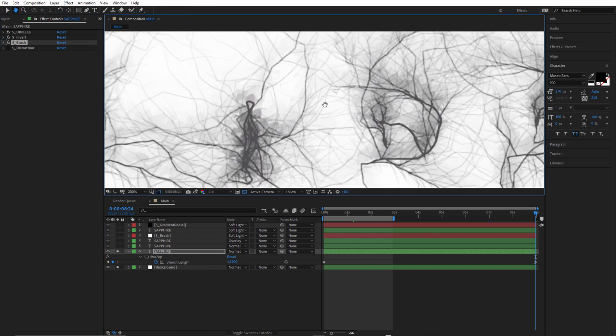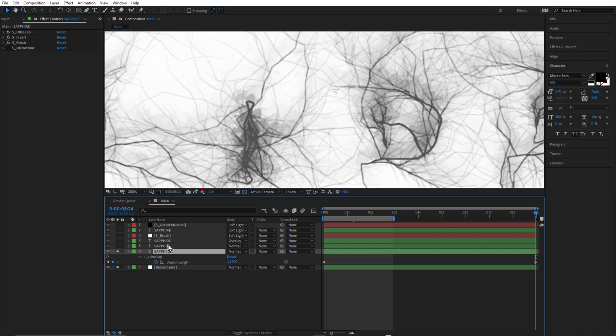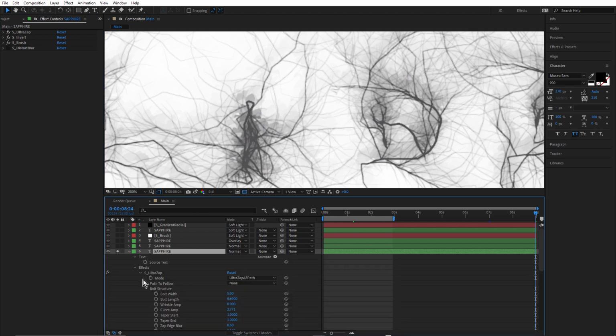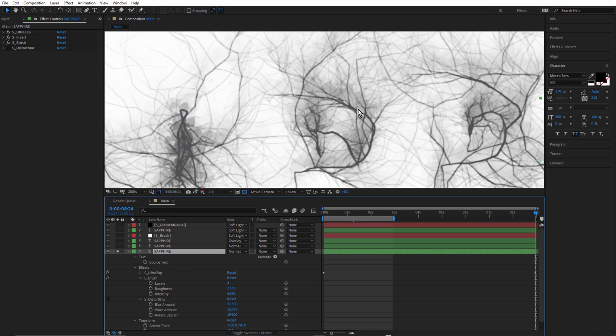You can see there are these sort of painterly strokes applied, and it's most obvious around the areas where the Ultra Zap is thickest. Just come down to the layer and press U twice, twirl up Ultra Zap, and hardly any of the settings have been changed here, just layers, roughness, and intensity. So it's giving kind of a painterly smokiness to it.